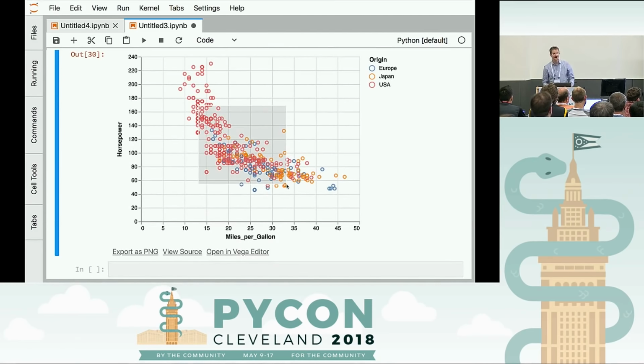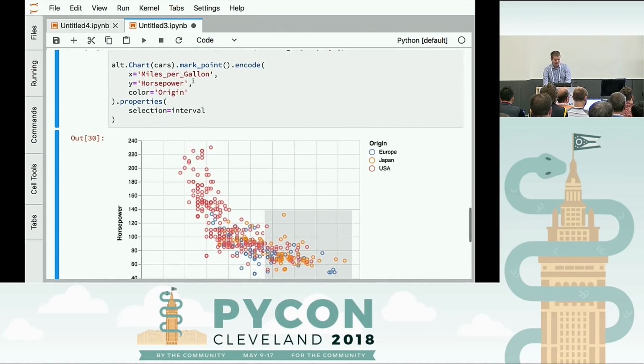And now the interesting thing you can do now is once you have this selection, every time you move this around, there's a signal happening in the renderer that's saying the selection has changed and these are the points that are in the selection. And where things get really interesting is if you start making properties of the chart conditional on the selection. So let's say we want the color to be conditional on the interval.